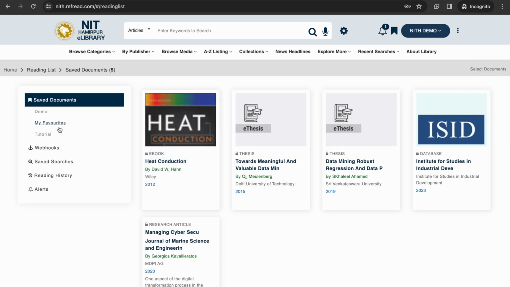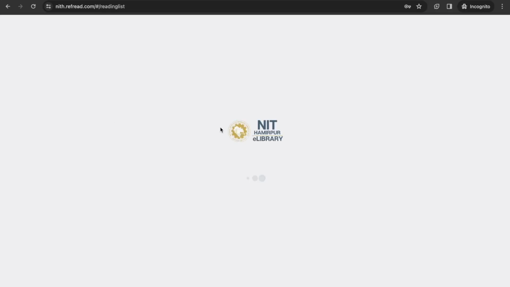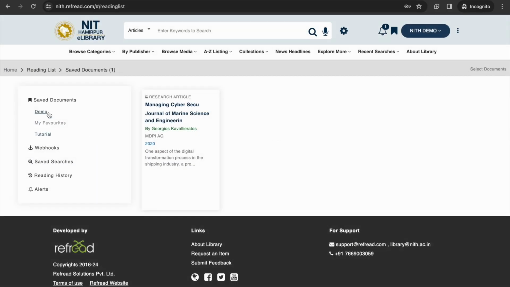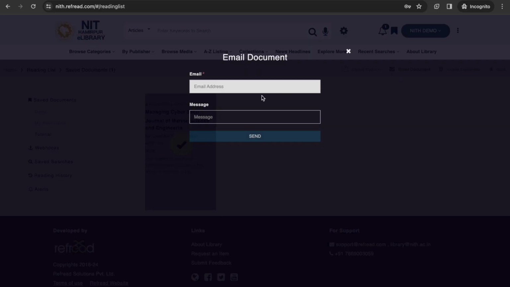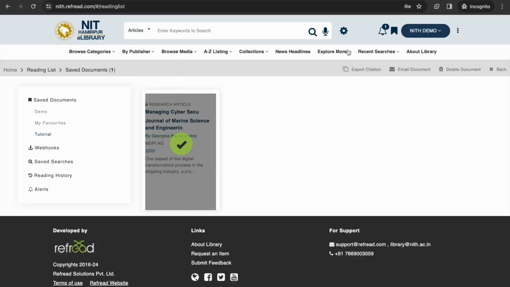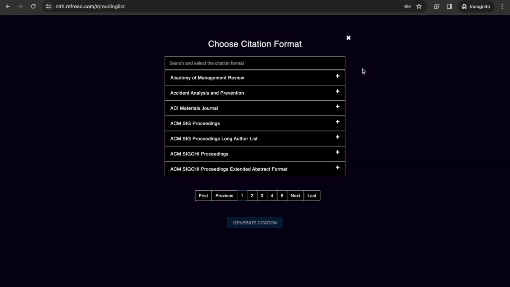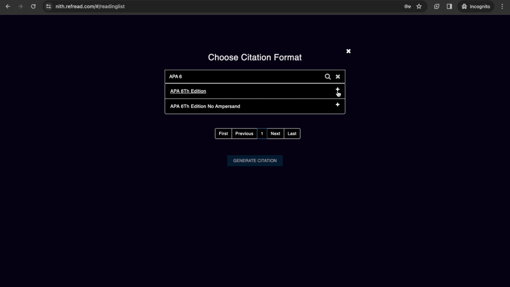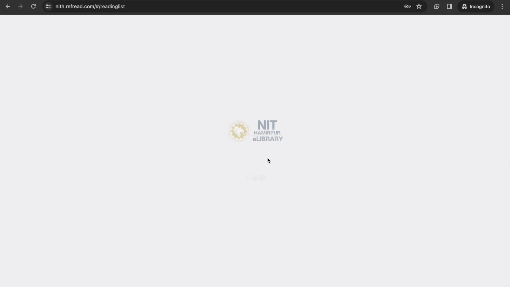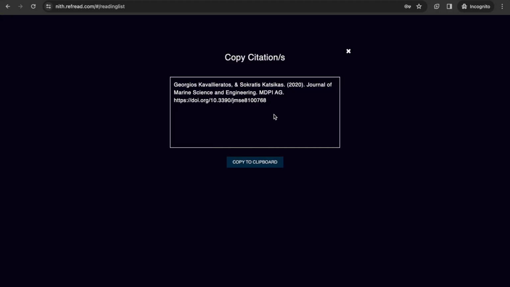You can select saved documents and email the links to your peers. However, please note that the recipient must be an authorized user of NIT Hamirpur to be able to access the full text of the resources via shared links. You can also export the references of all saved documents in more than 1000 citation styles. Just search for the citation style and click on the Generate Citation button to build references of multiple documents in one go.